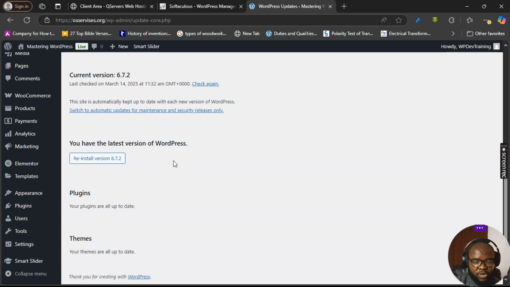Now you will see this is where you see everything that needs to update on your site: the core WordPress software, the plugins, and the themes. Those are the three main things that need updates, because your WordPress site is centered around these three important things: the WordPress software itself, the plugins you are using, and the themes you are using. So all of that should always be up to date. You shouldn't be using any outdated WordPress software, plugins, or themes.